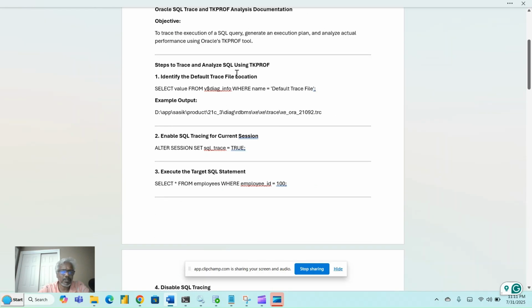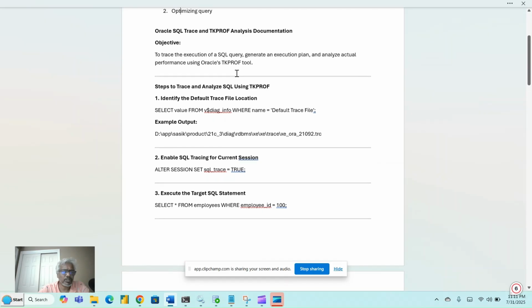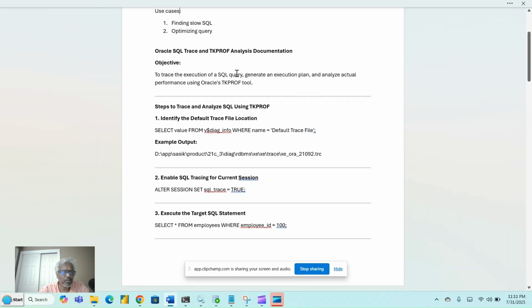So for the main objective, I'm going to give one use case which I used to demonstrate TKPROF: to trace the execution of a sample SQL query, generate an execution plan, and analyze it to get the actual performance results.